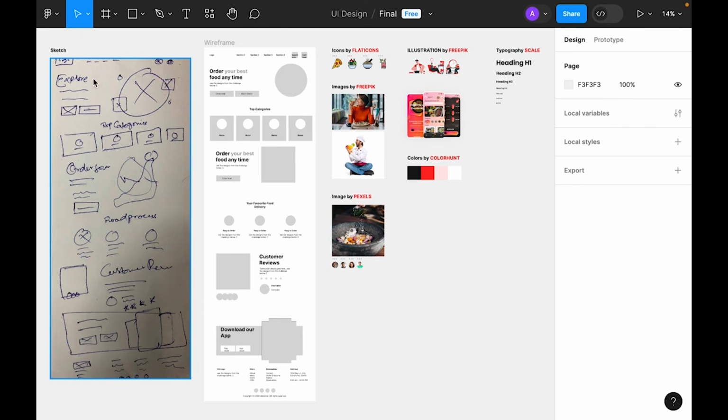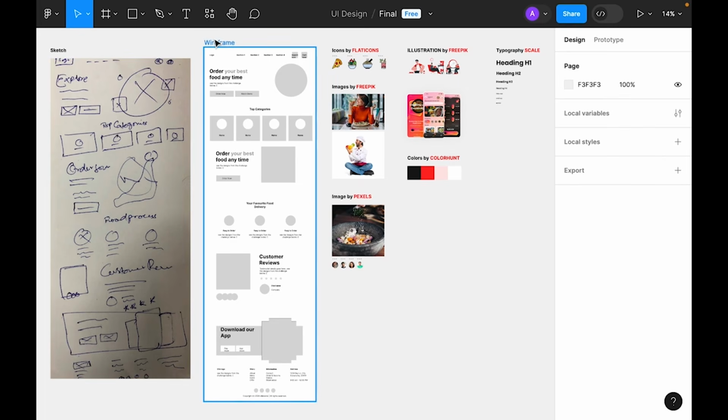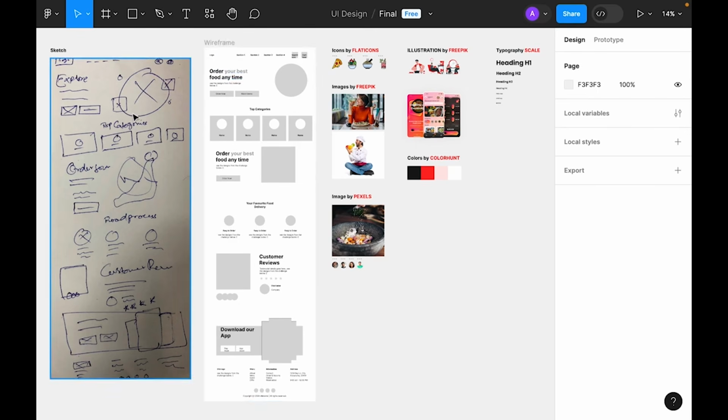So I have already created this rough sketch and then I move to the low fidelity wireframe, just to block out the ideas. So I have already laid out some ideas for this section and also for the hero. It's a good practice to not focus on design in this phase, to just draw a rough sketch and then convert it to a low fidelity wireframe.